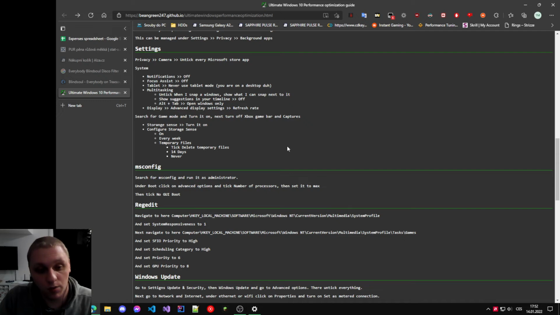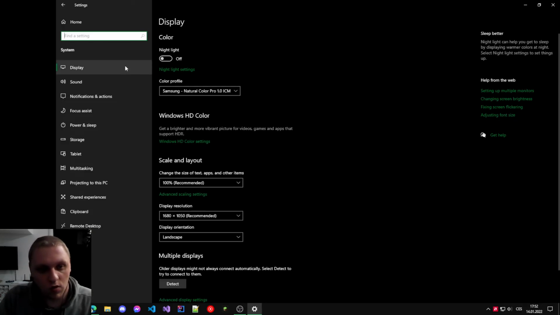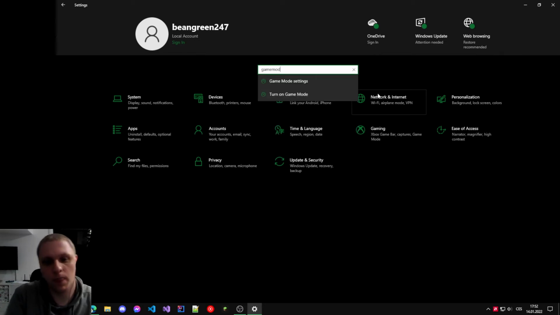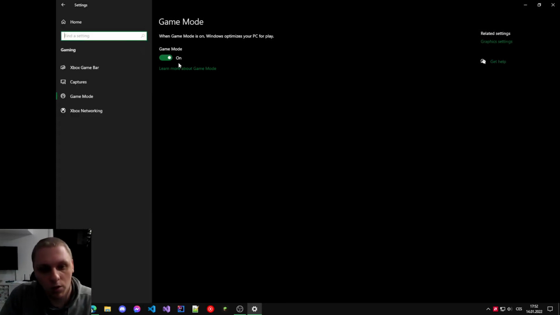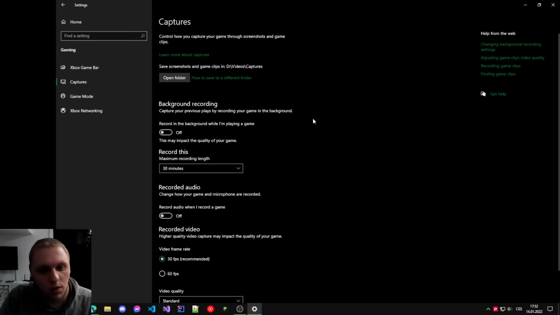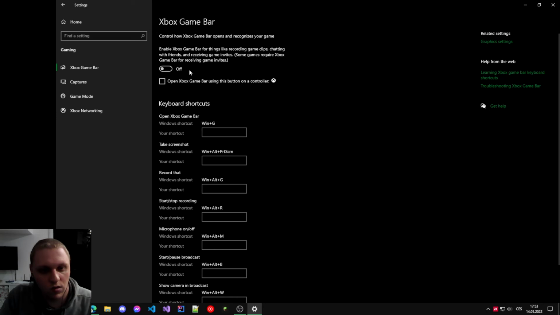So, with that said, we want to search for another setting within settings. Type in game mode. Go into game mode settings. Make sure this is turned on. Under captures, since we're here, turn everything off. Set this to 30 standard and capture mouse cursor. That's only because I'm using my OBS session, so that's why I'm leaving it on. But I'm turning everything else off. And set this to the lowest maximum possible. Under Xbox Game Bar, untick this, turn this off. It's bullshit, you don't need this, turn this off.